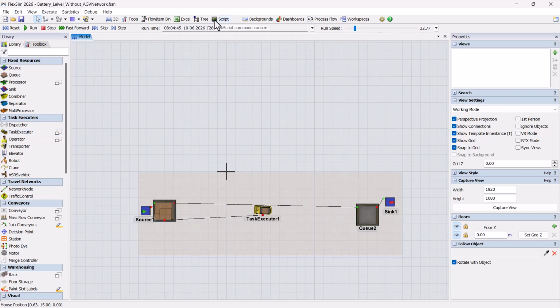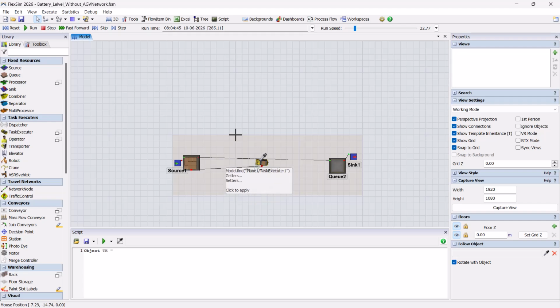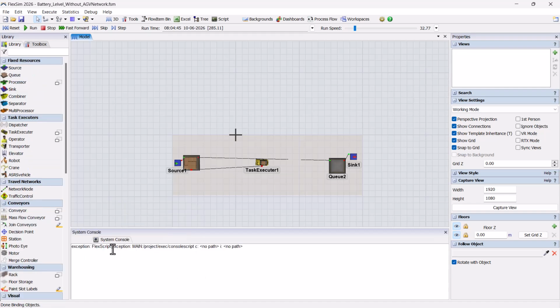Now open the script window by clicking the script button from the toolbar. Now let's try to access the battery level of this task executor. Type along with me: Object TE equals, use the sampler and select the task executor, and add a semicolon at the end. In the next line, return AGV(TE).batteryLevel, and add a semicolon at the end. Now execute the code. It is throwing an error. Let's see how to resolve this.